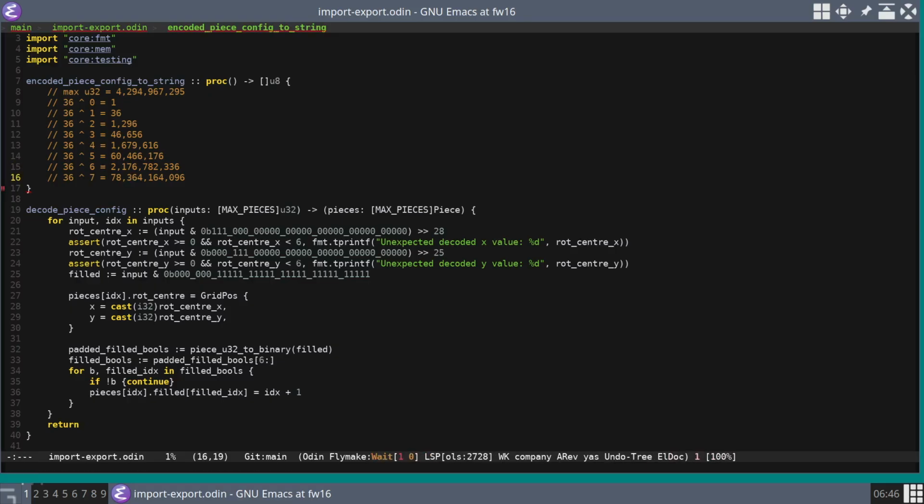Right. So each U32, which would normally be up to 10 digits, will instead take up to 6. And then we have 8 of those. So if we have 48 characters, that can encode all of our pieces. That's bigger than I was hoping it would be.